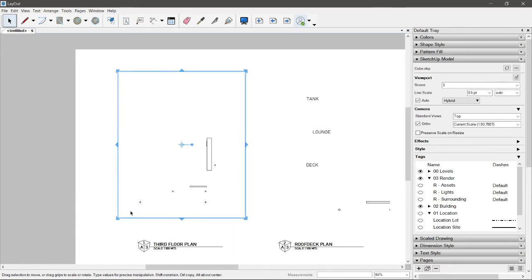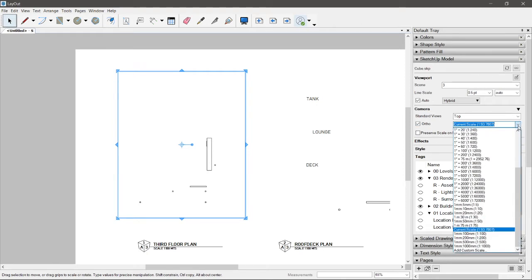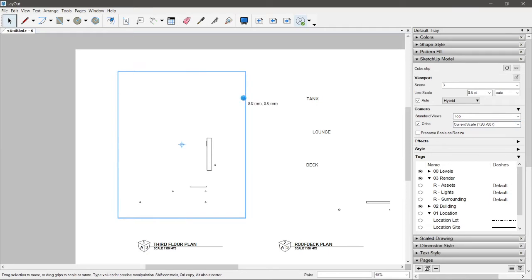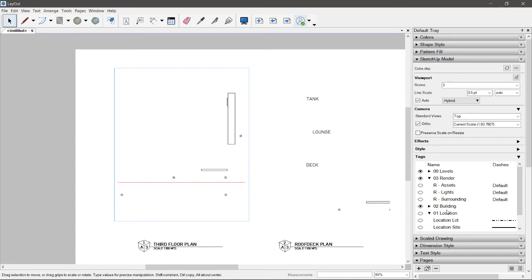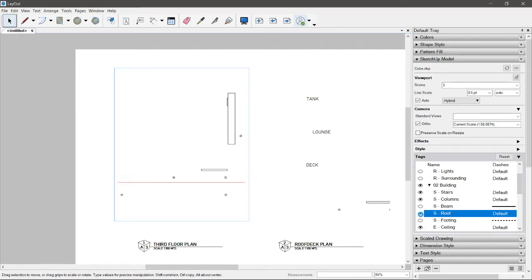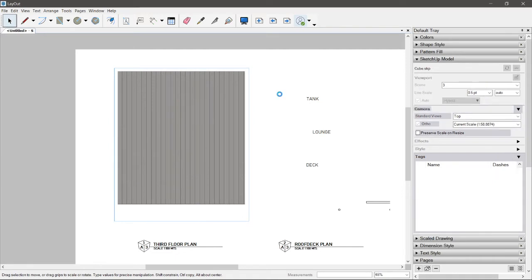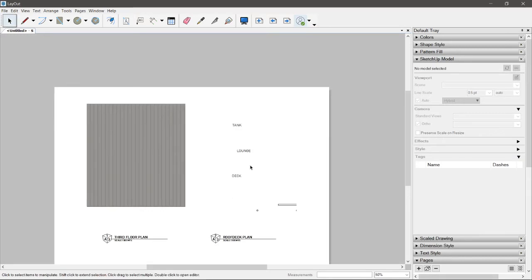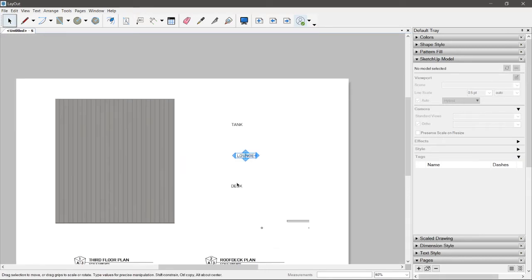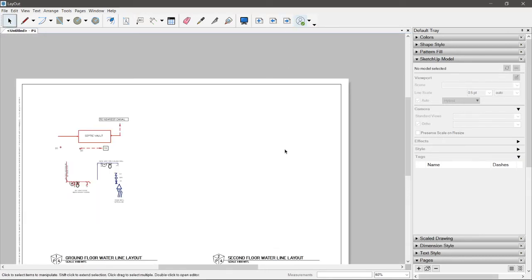So this is third floor 3, which is correct. However, I should be seeing my roof. In that case, I guess it's not centered to the camera. So zoom extents. Maybe it is centered, but the slab there, because I changed it to roof instead of slab, right? So there's my roof. I actually call that the roof plan. And then as for the tank, lounge, deck, those are for the ones with roof deck.